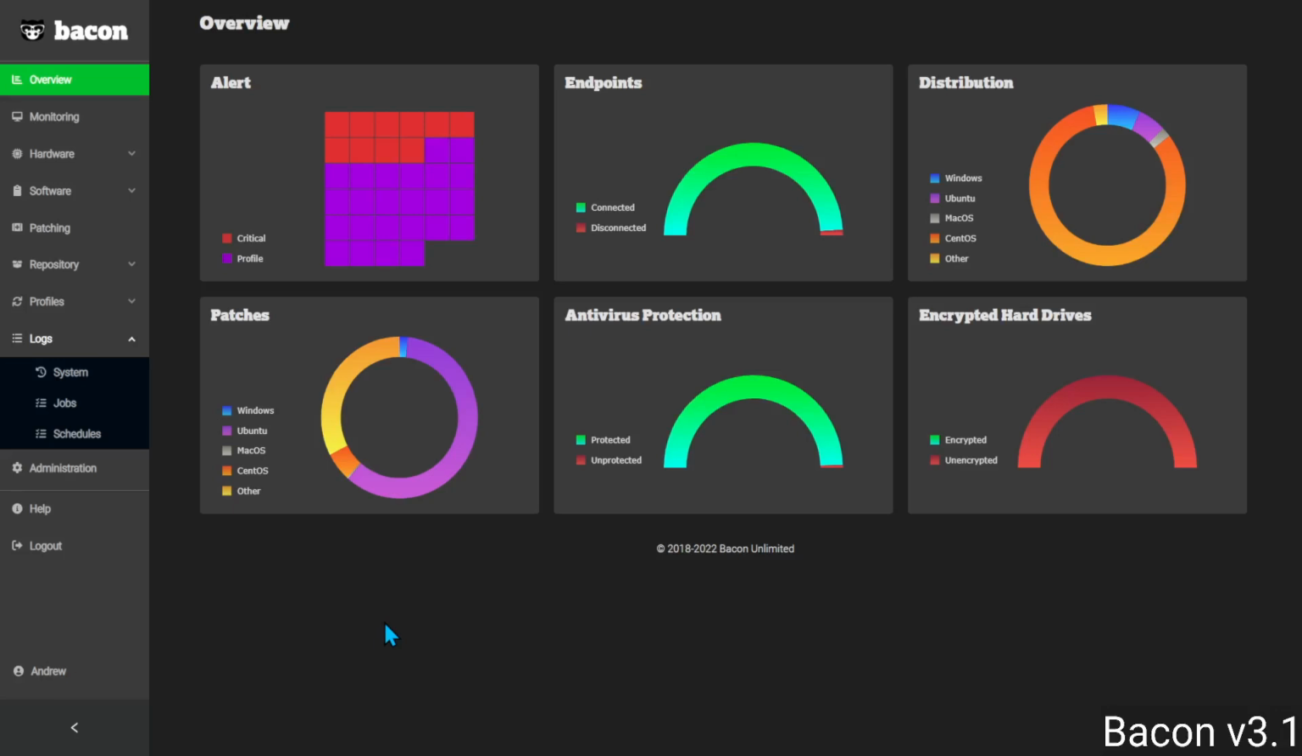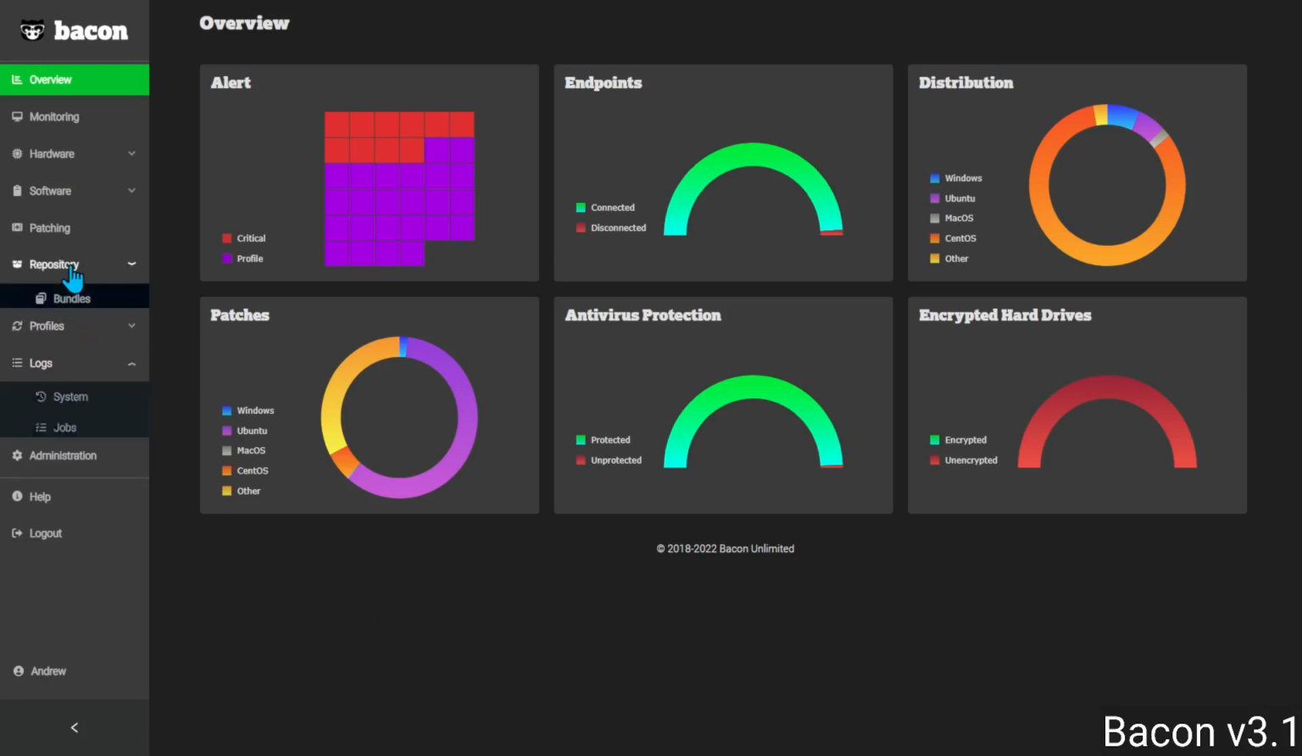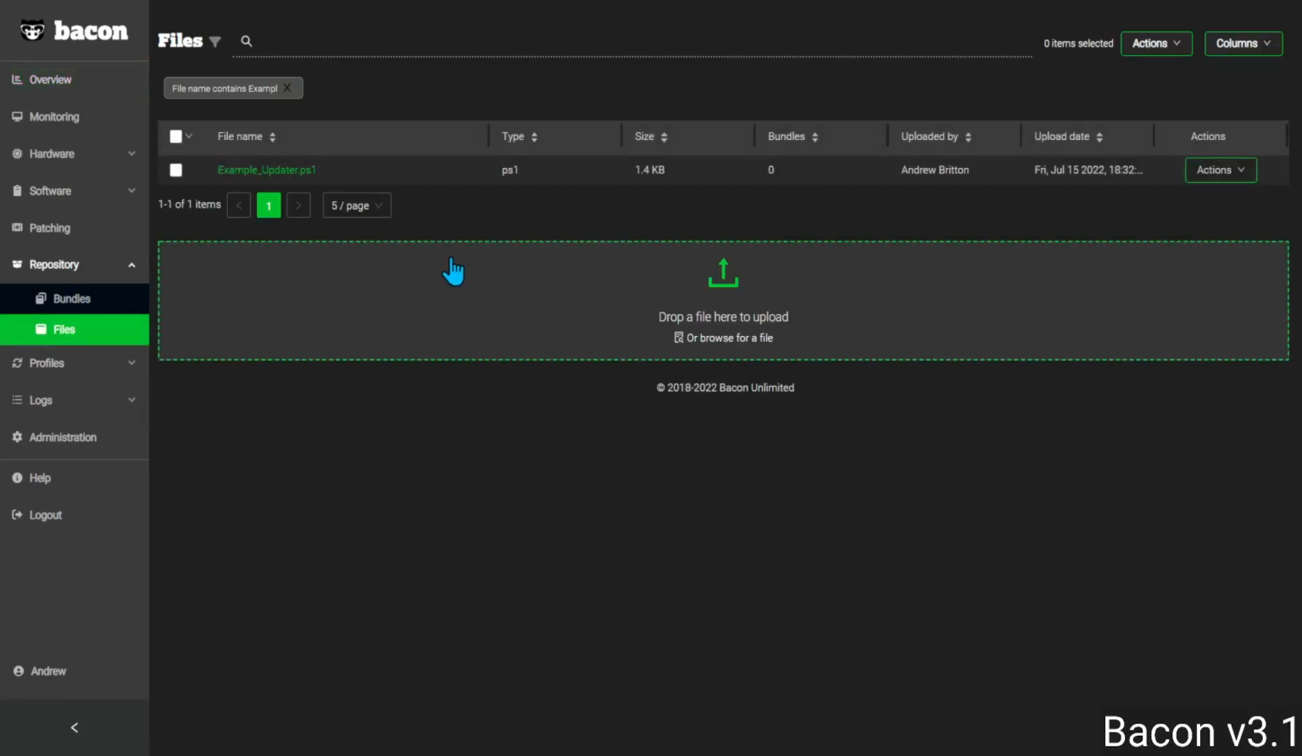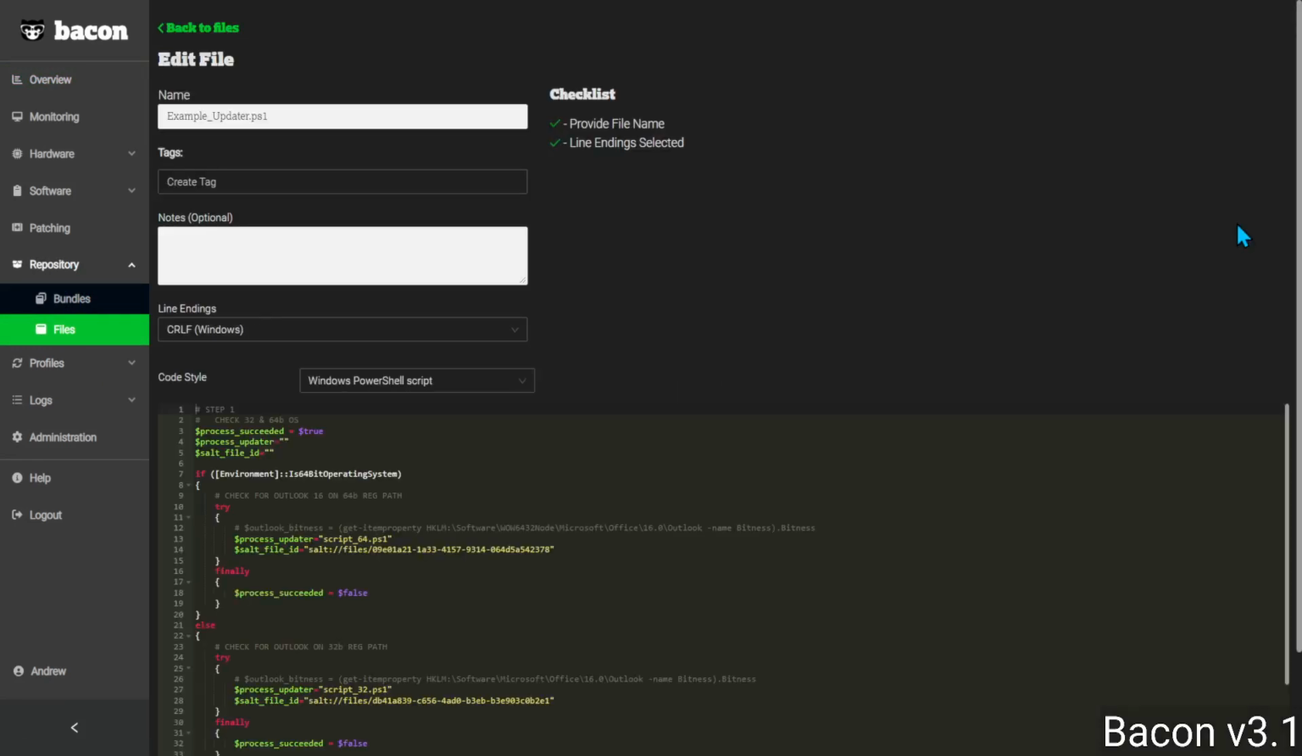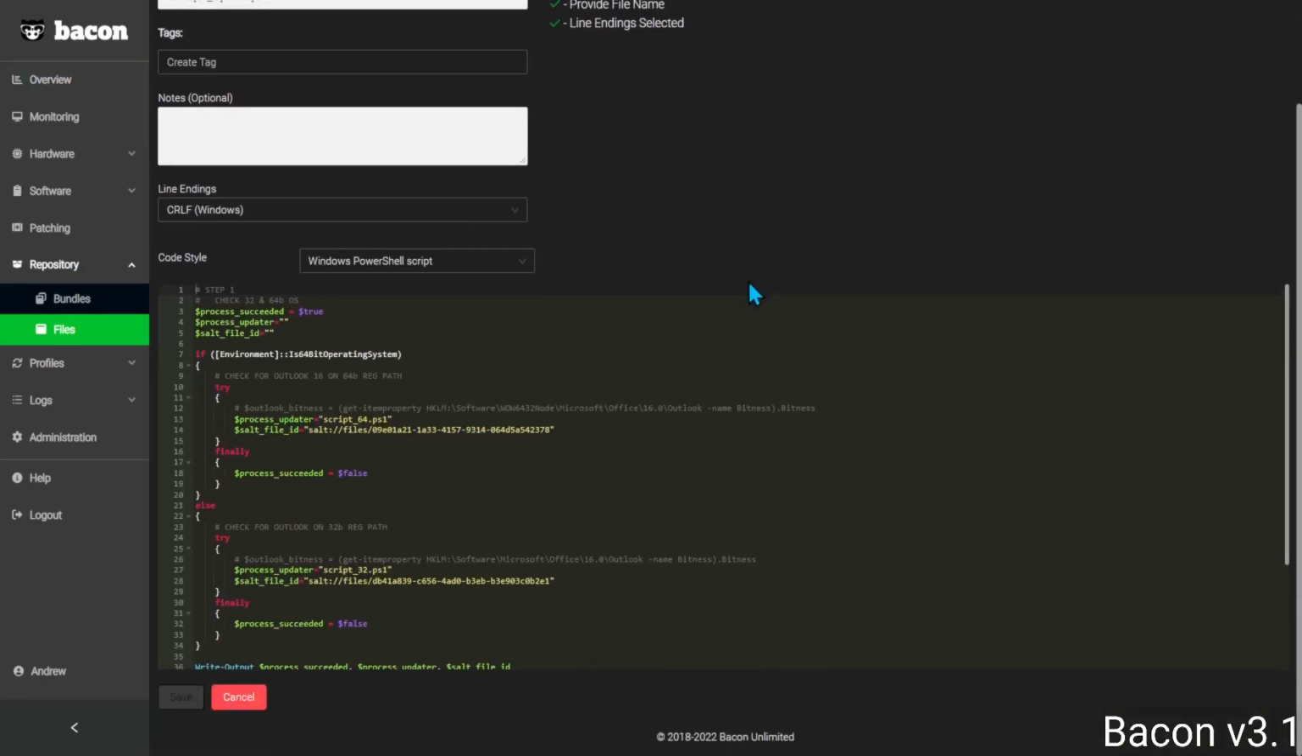Today, we're going to talk about a script that will detect the bitness of your Windows system, and then based on the bitness, will download a different file from the Bacon repo and run that file. So let's have a look at the file itself before we get to running it. I just have this example updater PowerShell, and let's go in and have a look.